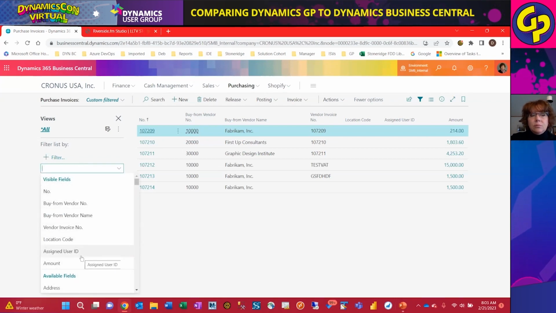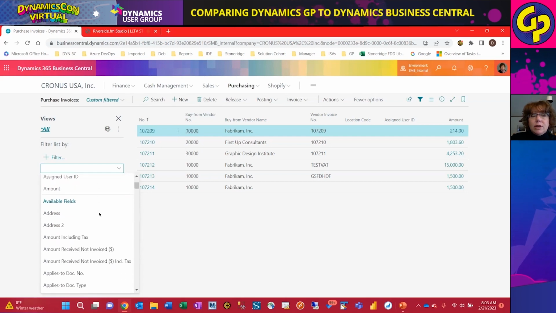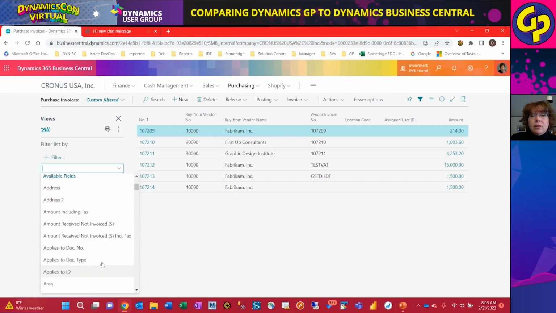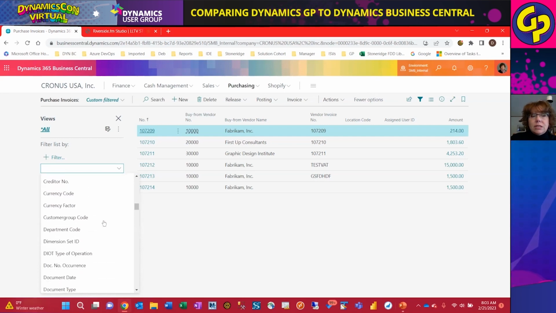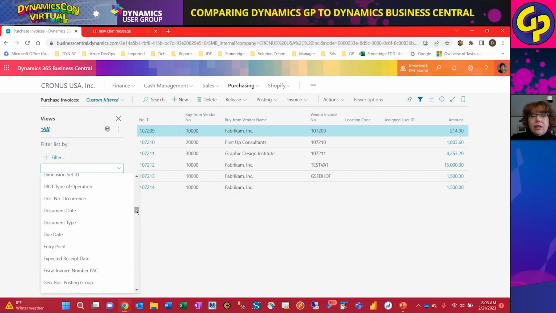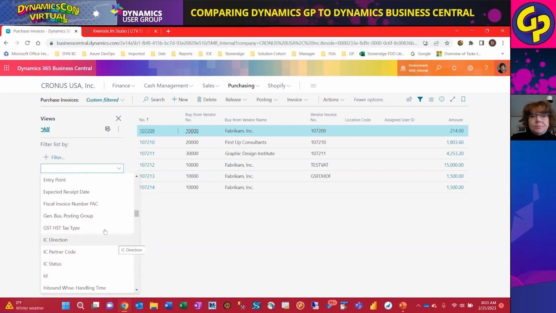So these are the visible columns first. We have our number, the buy from vendor, name and number, our vendor invoice, location if we're using that. We could have an assigned user ID on the transaction, and again, our dollar amount. But then we also have all of the available fields related to, in this case, our vendors and the invoices that we have outstanding for these vendors, and all the information related to those. So you can scroll through this list and see everything that's available to sort by.